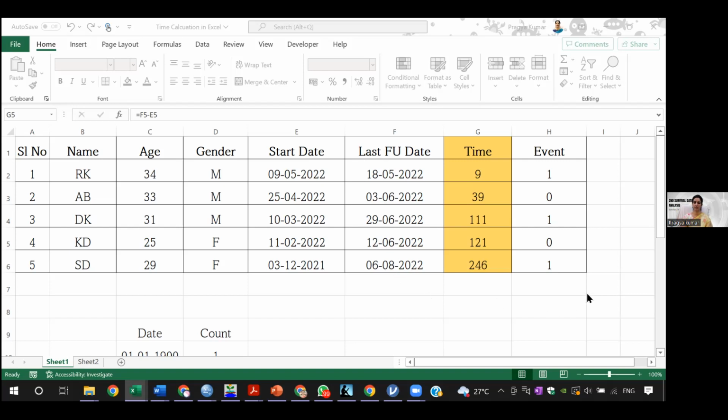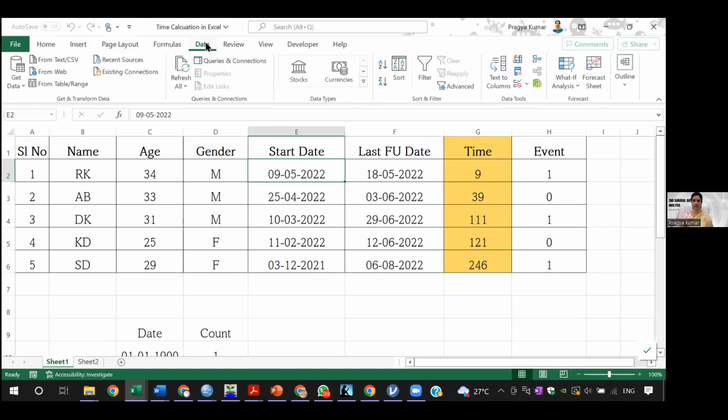So this is just an example. We have shown that you have to write the start date, with the first serial number, 34 years old, male, and this person I recruited on 9th May 2022. And if you see in this date format, then you can see this. So yes, this is the data, where the date format is there.